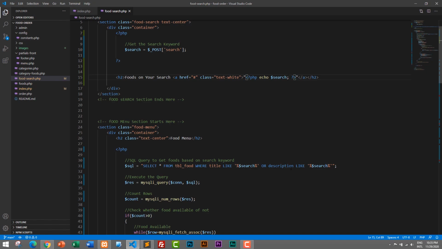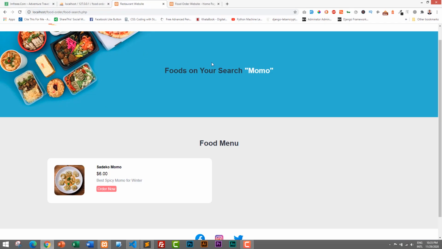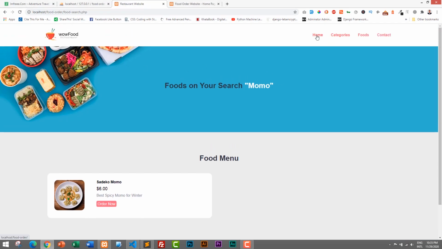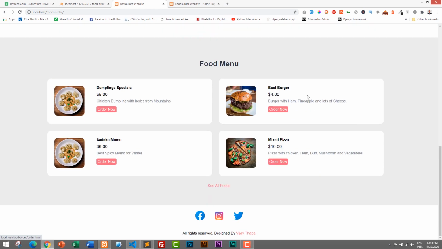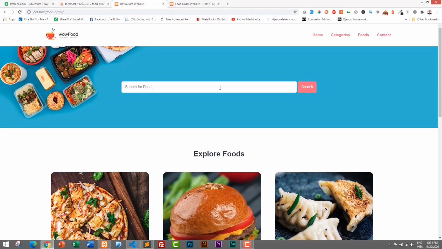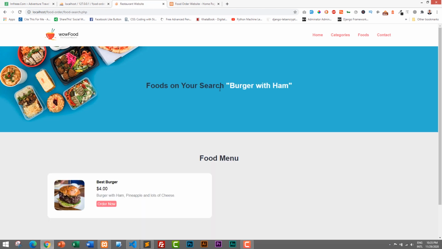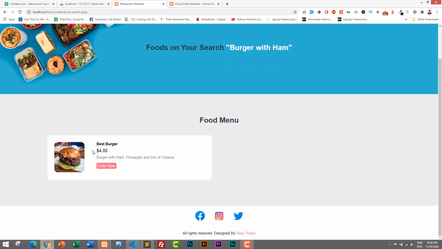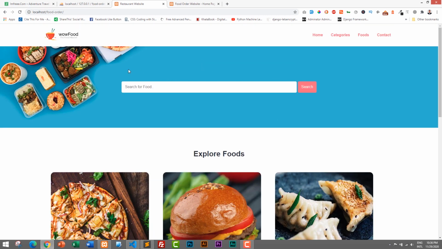Okay, so let's save it, go back to our browser, and let's test this. So I will go to the home page, and now I will search for, let's say, best burger or burger with ham. Let's search for burger with ham. And here it displays foods on your search burger with ham, and here we can see the food. Okay, so we have successfully added the search functionality in our home page.